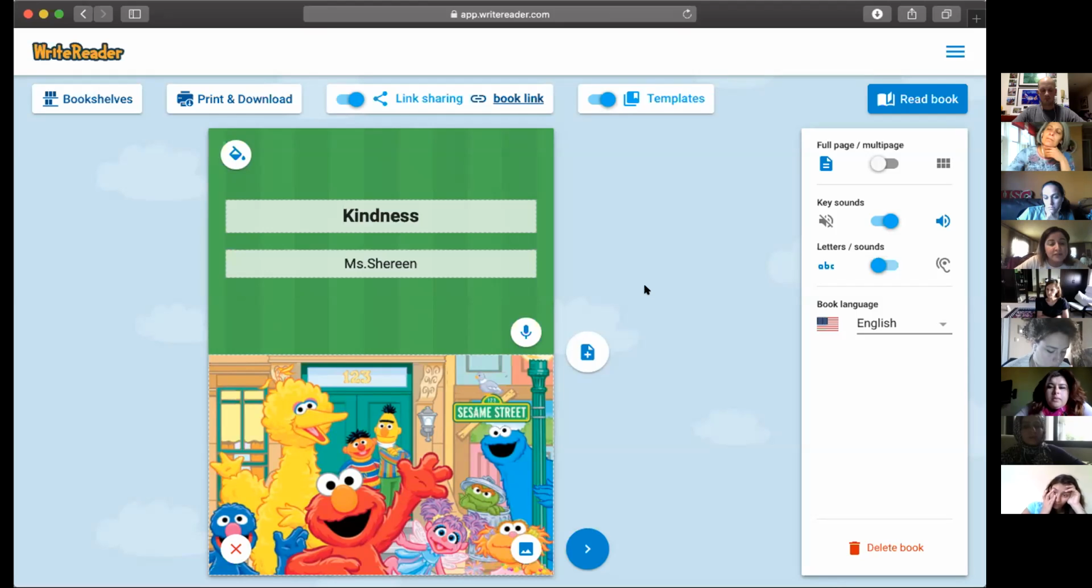So maybe one student can design the cover, one student can write the information on the first page. Now, mind you, all the pages go up to 40 pages. You can write up to 40 pages each book. So you collaborate in that regard.